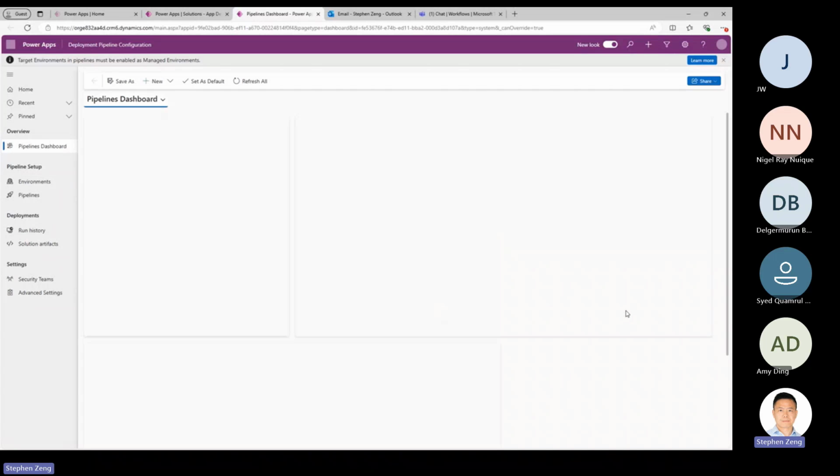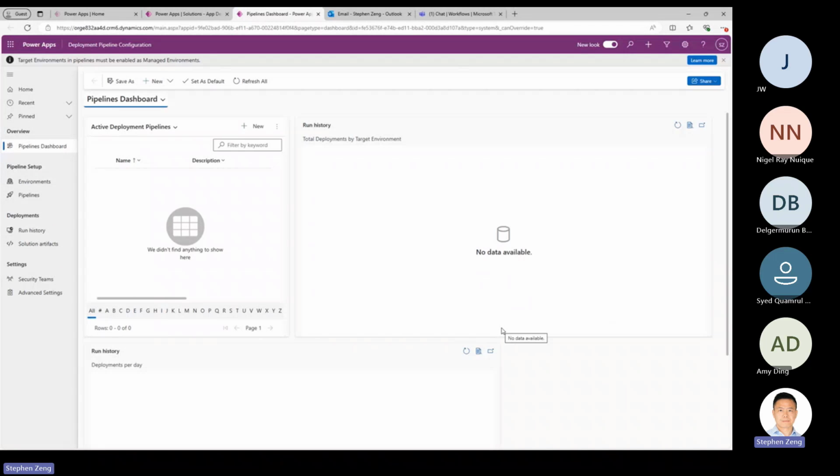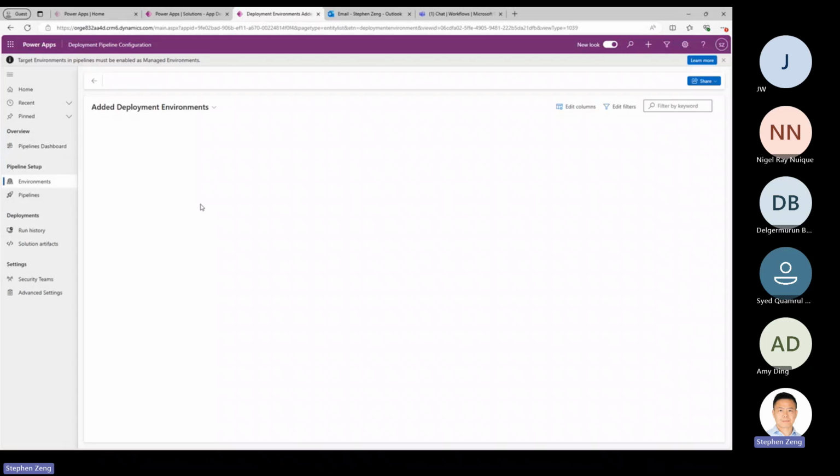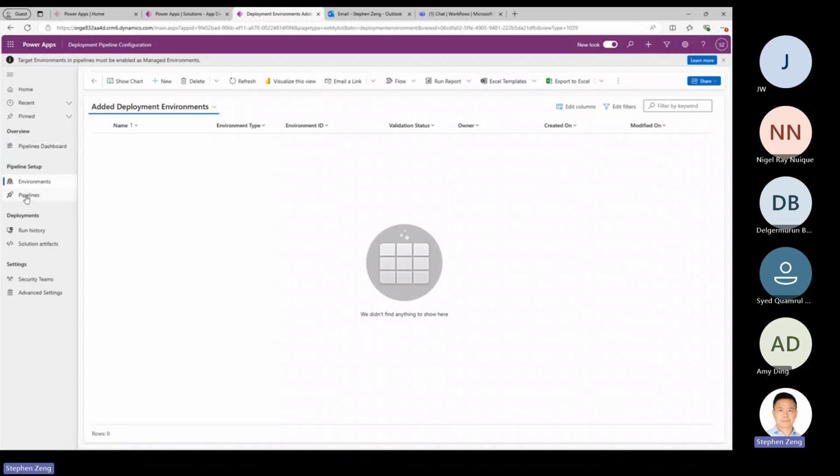I can set up the pipelines here as a Power Platform admin or Power Platform pipelines admin, right? So you can see here it's all empty, right? First of all, I need to edit the environments here. I need to register my environments or link my environments here.